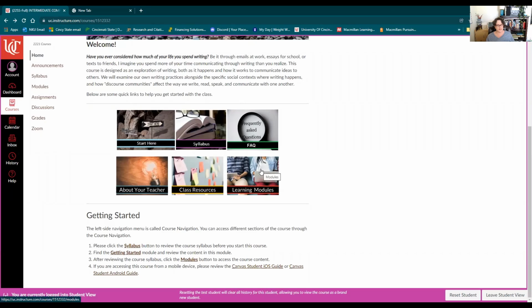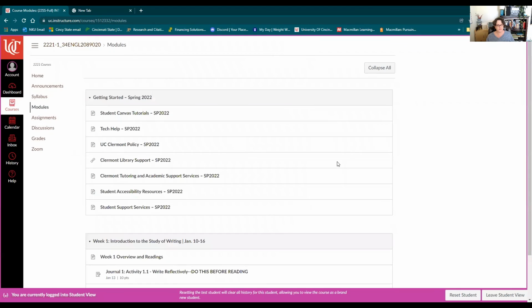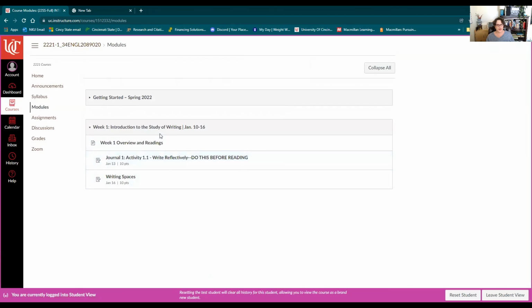And then we have the link to the learning modules. So we already saw the getting started module, and I have the first week, which is almost complete. Most of the modules will be formatted in this similar style. I'll have an overview and readings page, and then whatever writing assignments or additional materials, they will be posted here.